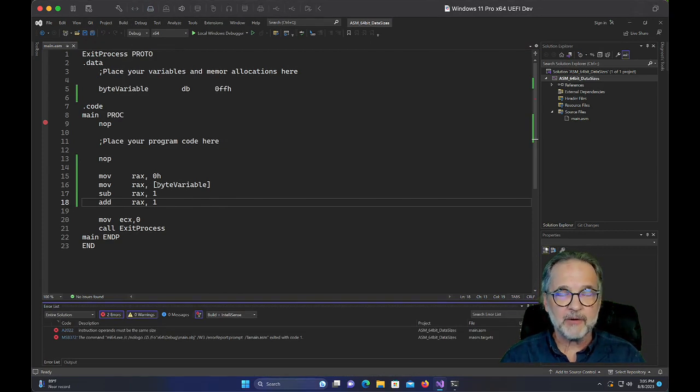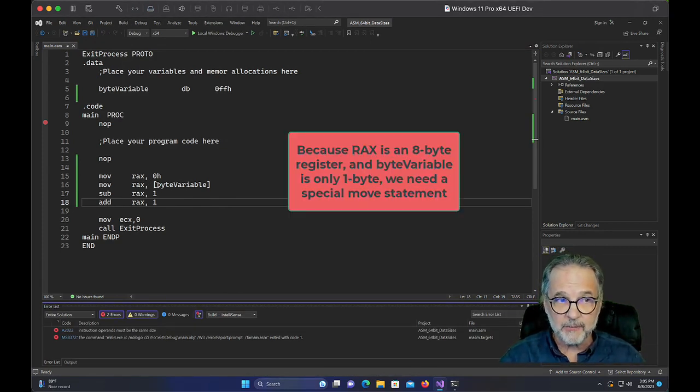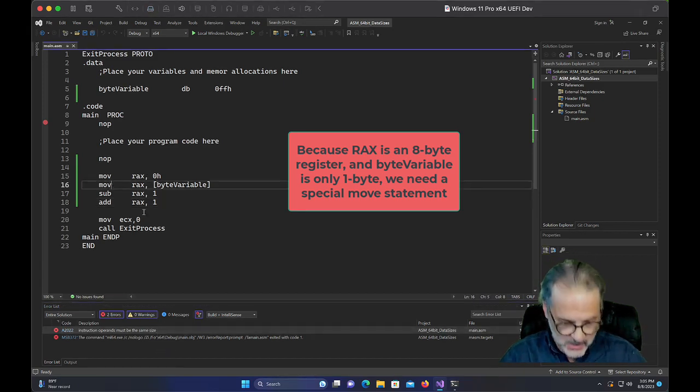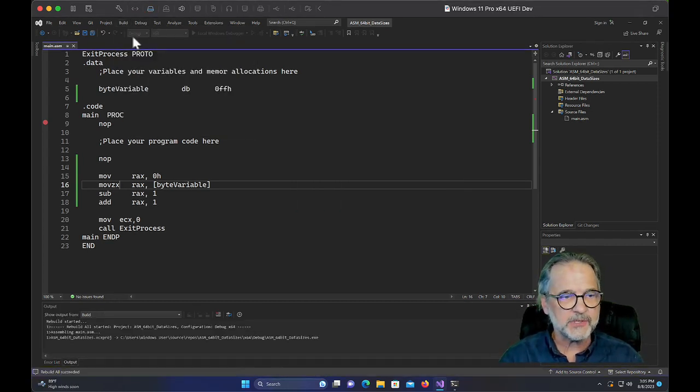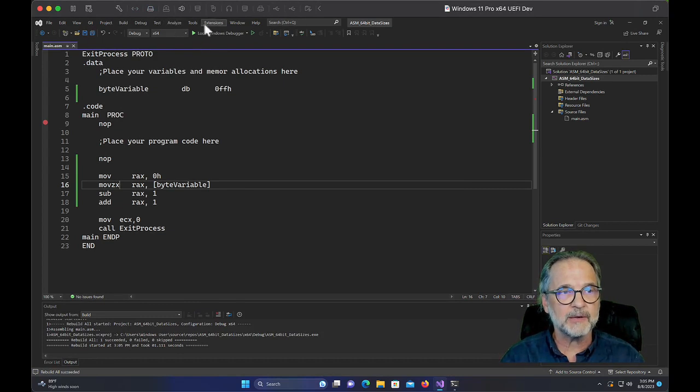Now, a byte variable is small. It's only a byte, and it's not going to fit in there. So we got an error here. It needs to be the same size. So I'm going to do a little trick here. I'm just going to move ZX. We'll talk more about that when we get into more assembly language statements. So just for the demonstration, and there it goes. So let's go ahead and debug it.